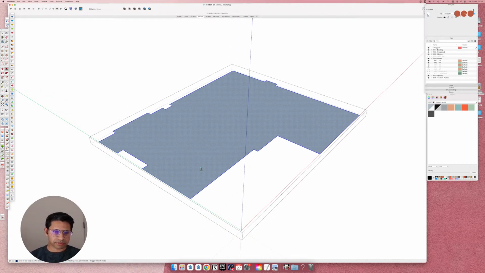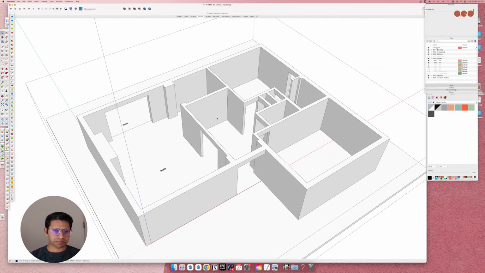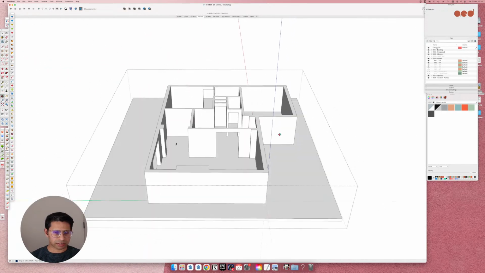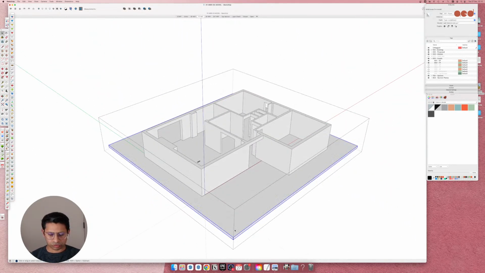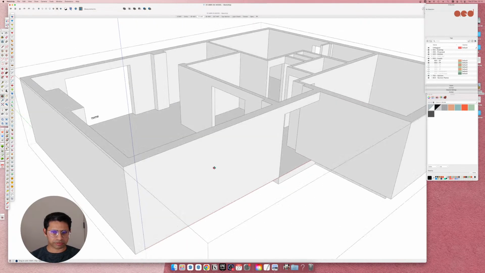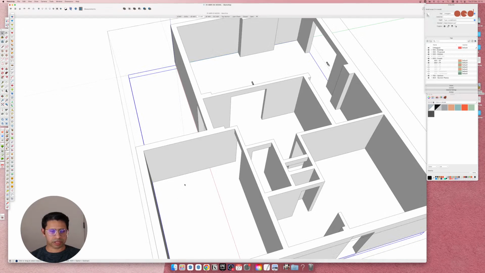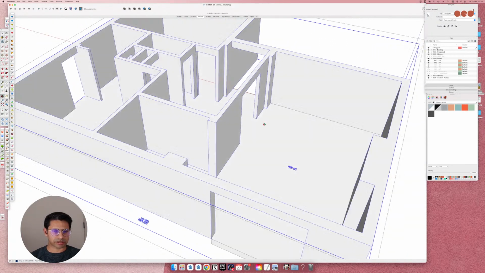So that's the floor. I'm going to push that and give it a thickness of 250 millimeters. You could see that, and I can remove this temporary floor that I've had. So you can see that this now has a floor, and the walls are ready.